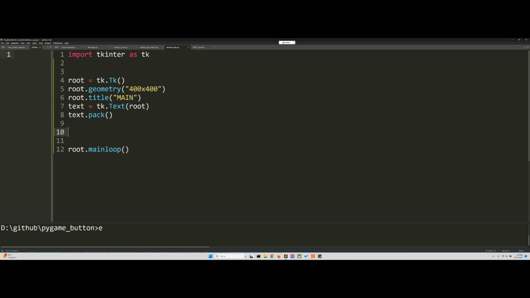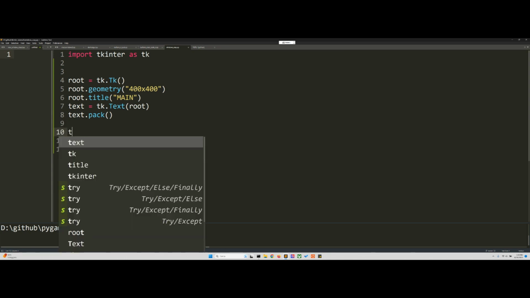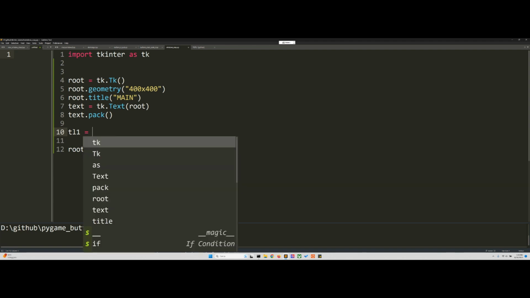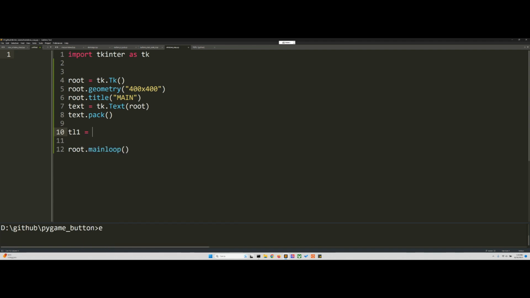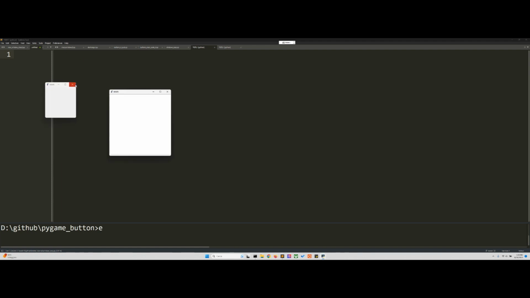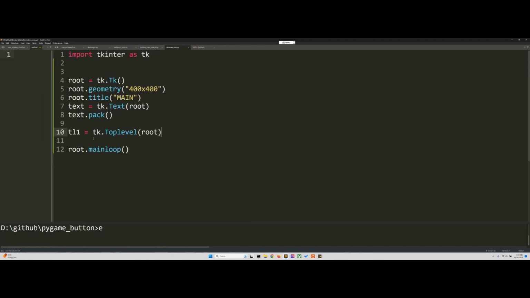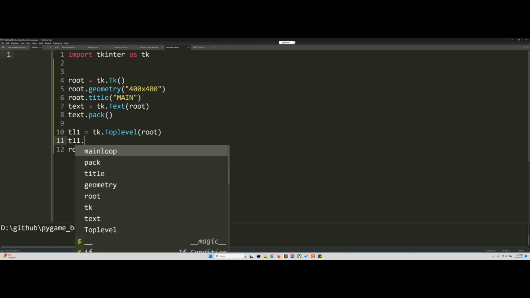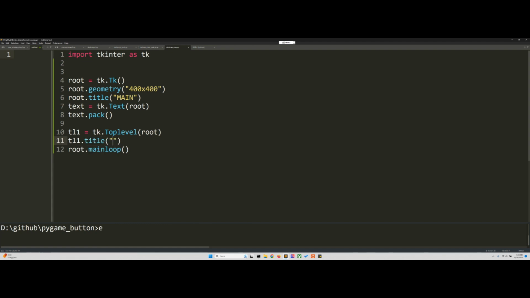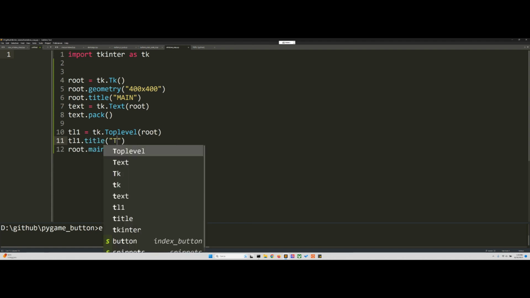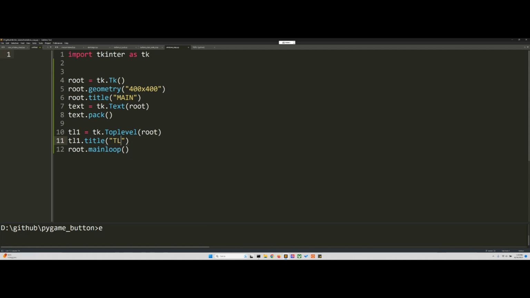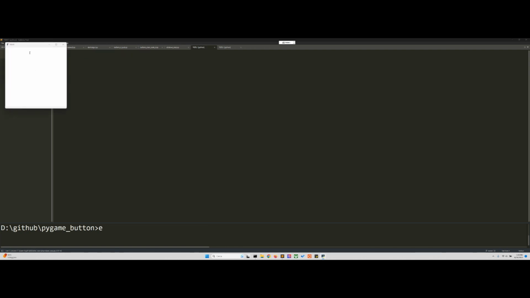Now, let's create the top level window, called TL1, on top of the main one. We use the Toplevel class to create it. The first argument in the parenthesis is root. Here they are. We give it a different title from the main one.